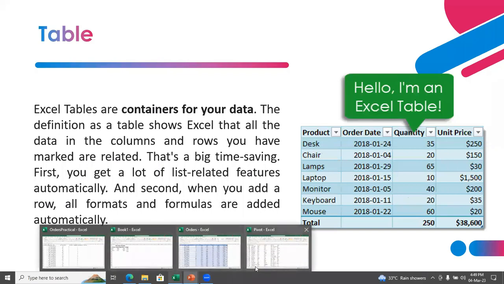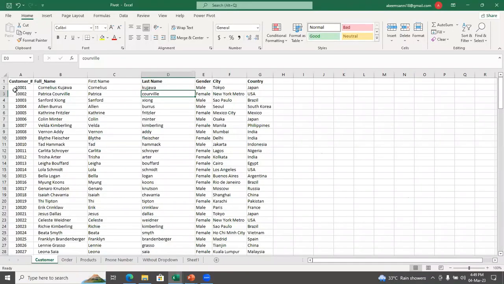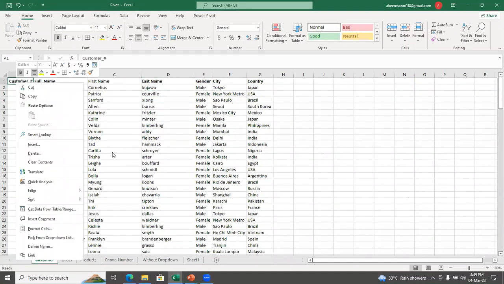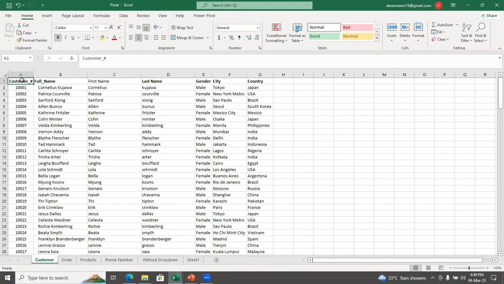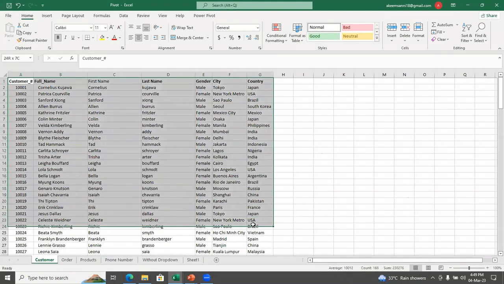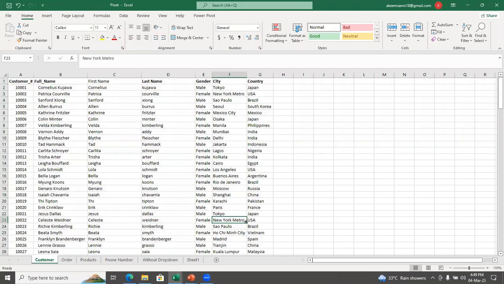Like you see now, Excel is just recognizing this data individually. Excel does not know if they are related or not. You are the one looking at it who knows that all this data is related. You need to tell Excel that, yes, all these data are related, and that is by putting it in a table.